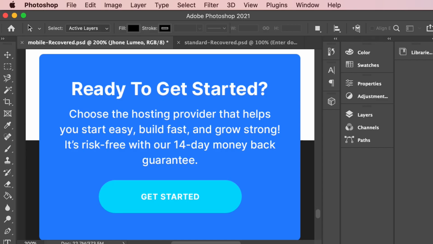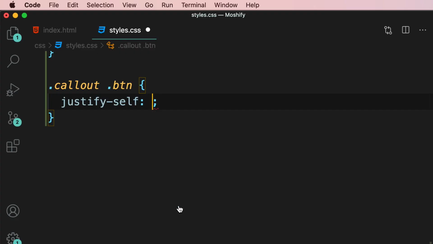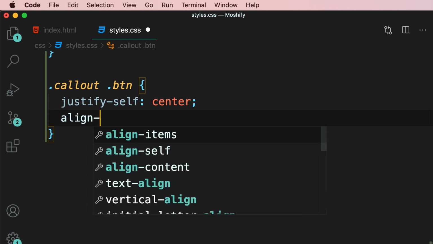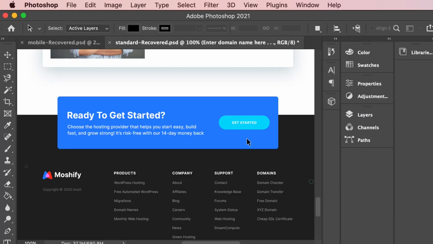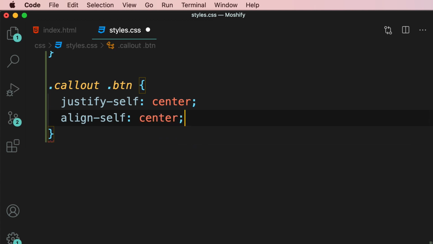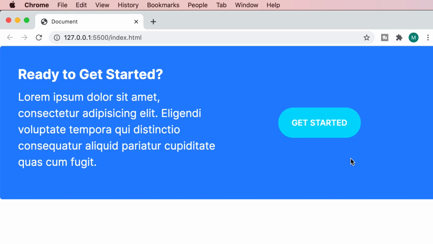Back to our mobile version, the button should be horizontally in the center. So we set this to center. Now, what about vertical alignment? For that, instead of align items, which we apply to a grid, we're going to use align self. Now, what value should we use here? Back to the desktop version, vertically, this button should be in the center. So we set this to center as well. Now, take a look. Okay, the problem is solved.